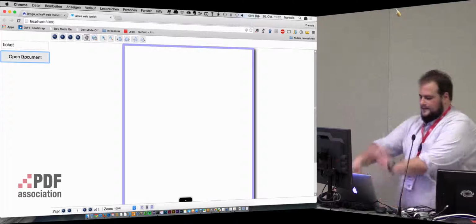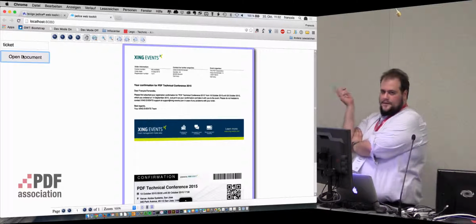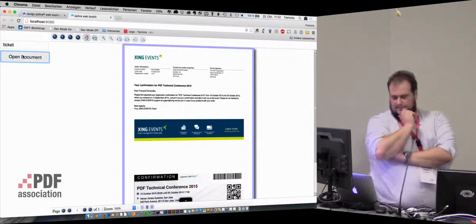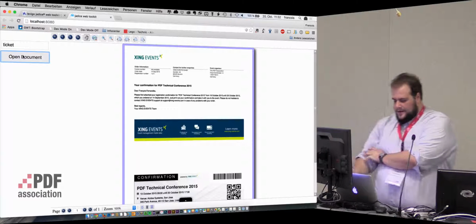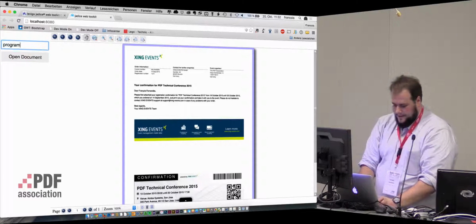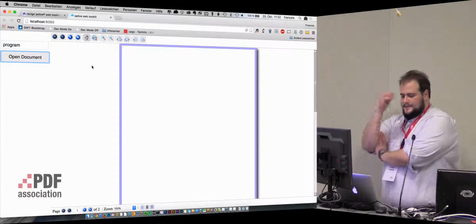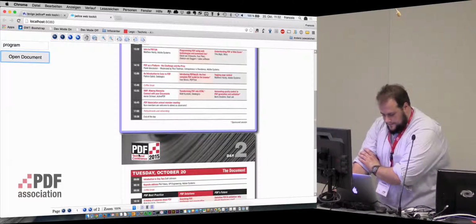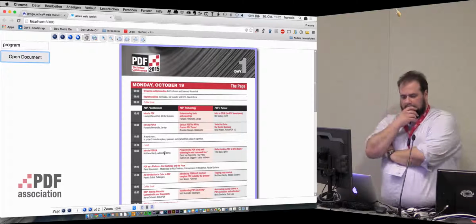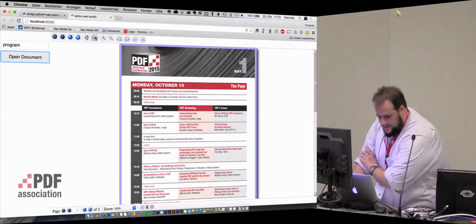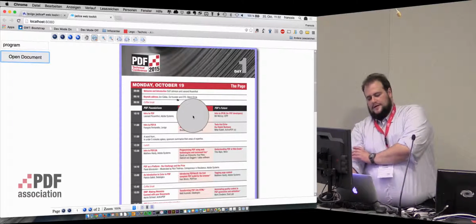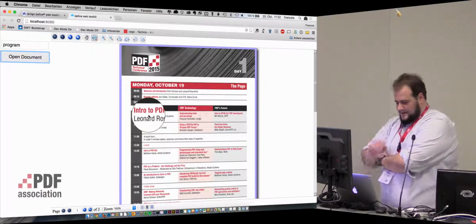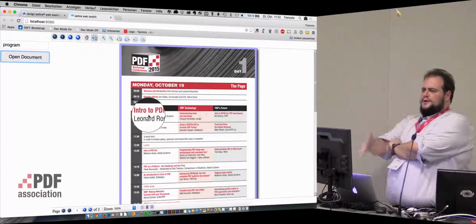Now do it again. And we have my ticket reservation, the ticket I received to attend the PDF technical conference. I have another document, which is the program. Let's have a look at the program. There it is. I have the program right in front of me. And here the hover lines might come in pretty handy. What I can do is hover over specific parts of the document without zooming into the document completely.